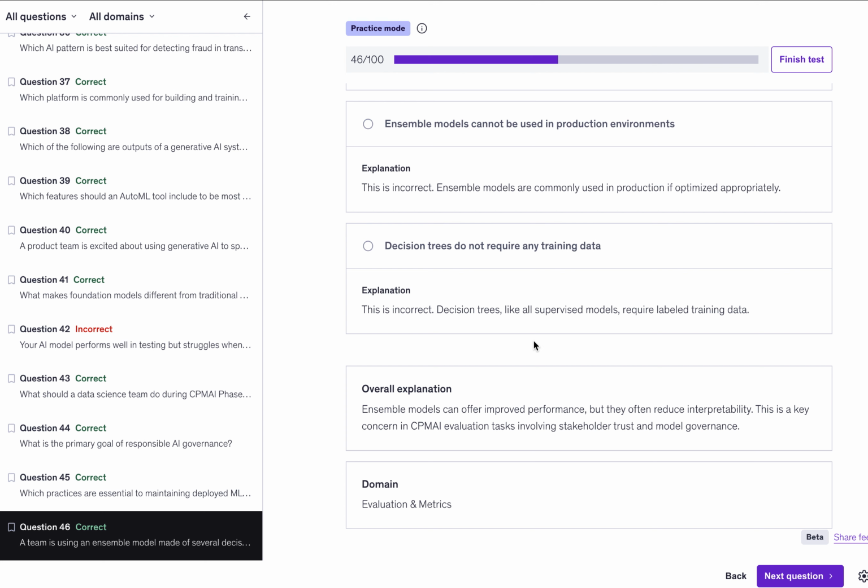Okay, how I got the answer is again process of elimination. I did not think that the other three made any sense. Ensemble models can offer improved performance, but they often reduce interpretability. This is a key concern in CPMAI evaluation tasks involving stakeholder trust and model governance. Okay.